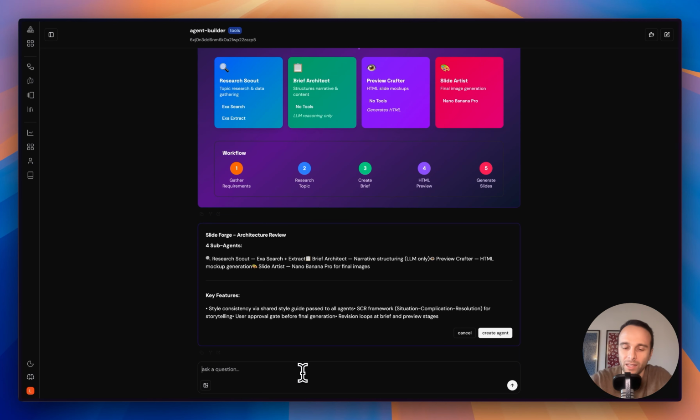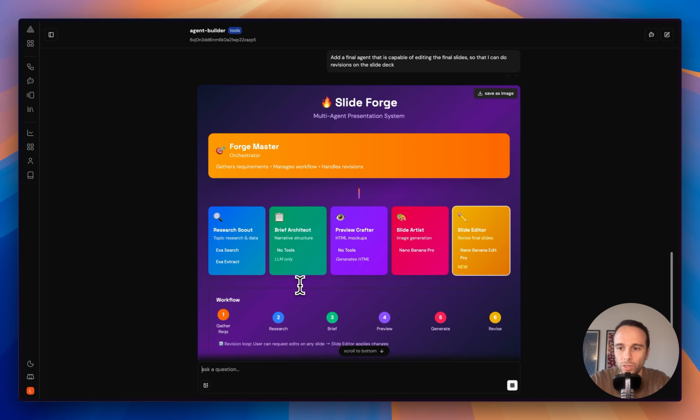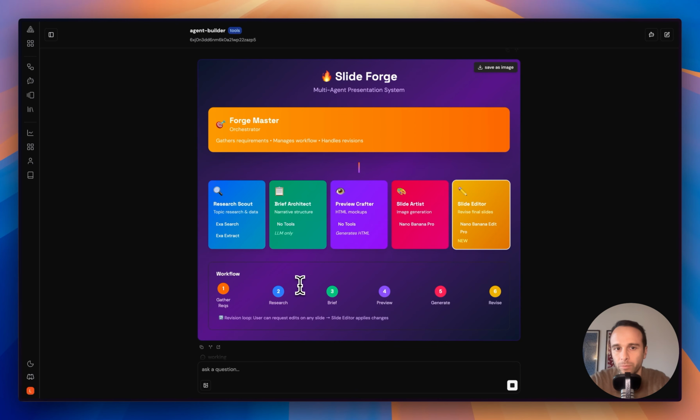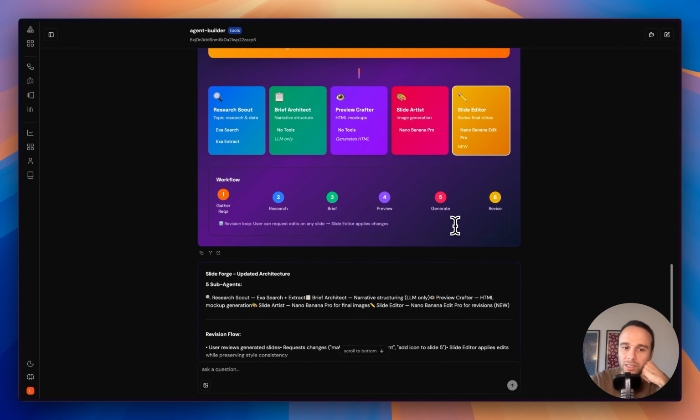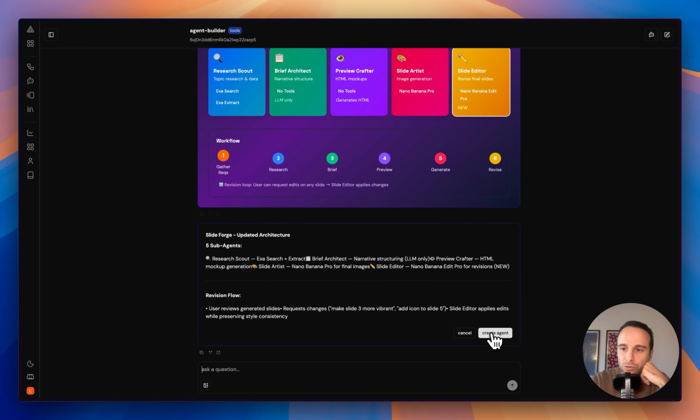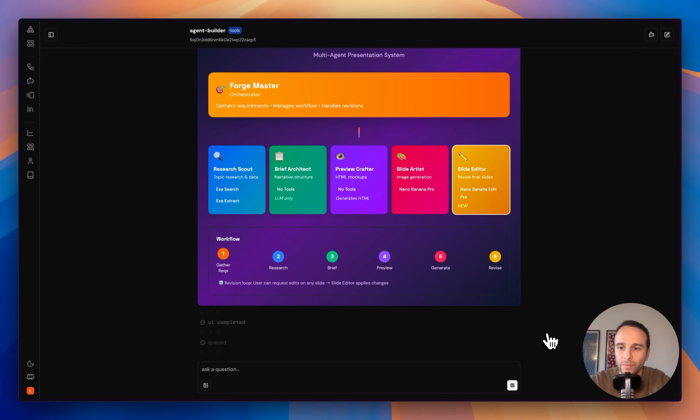So this looks like what I asked, but now that I'm seeing it, I actually want to change it, because at the very end, I'm sure there will be some things that we'll want to change. So I'll ask the Agent Builder to add a final sub-agent that allows me to also edit the final slides. Great. So the new architecture is out, and basically we have the orchestrator and the various agents that we talked about before, plus the slide editor, which is capable of using Nano Banana Edit Pro. So basically it takes the image from the last step and is then capable of revising it. So yeah, now the structure looks good. So we can create this agent structure.